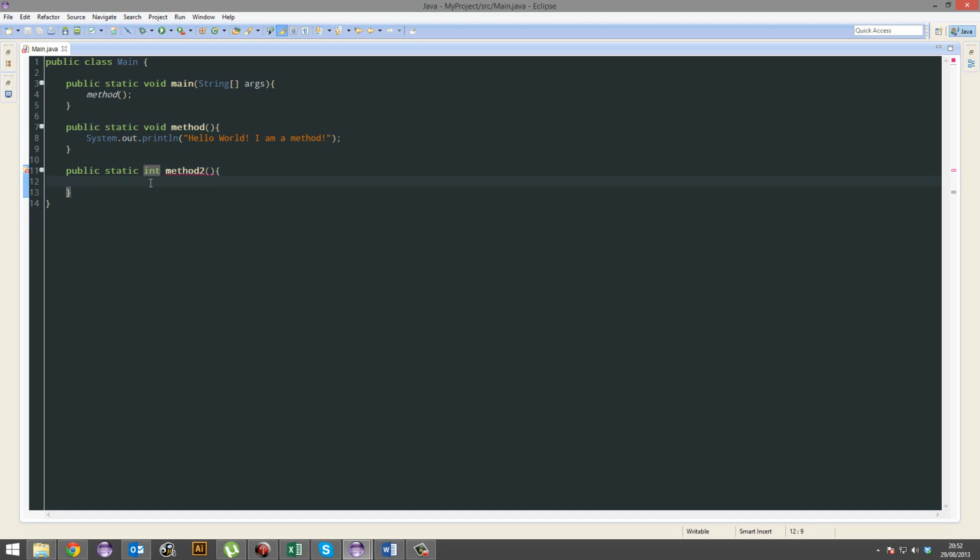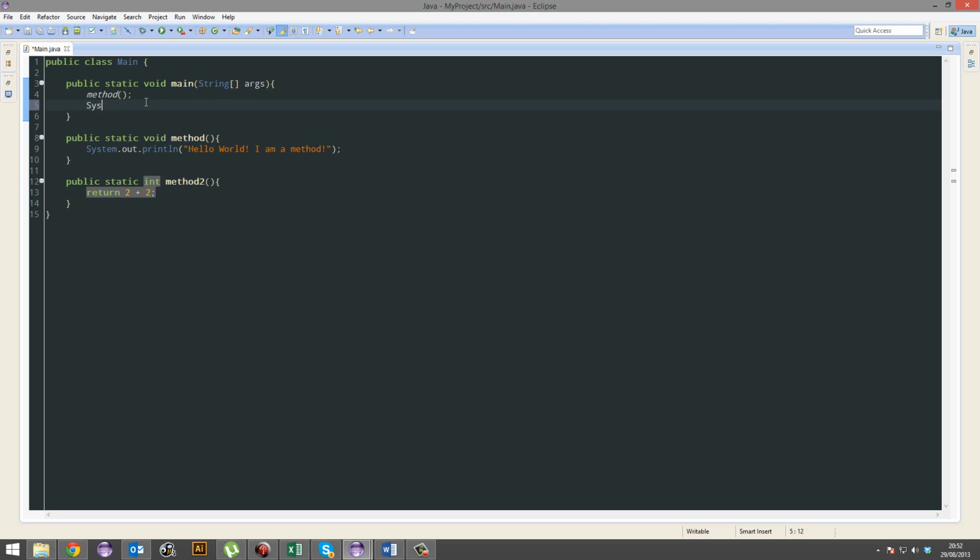This method's kind of like a variable. You can kind of put it that way. So, I'm going to return 2 plus 2. Alright, so that's 4, and 4 is an integer. So essentially, method 2 is the integer 4. You'll see what I mean.